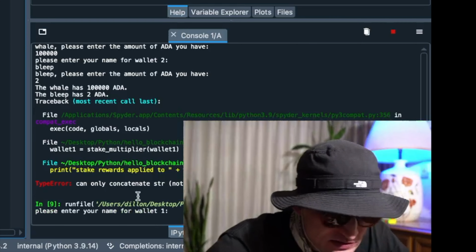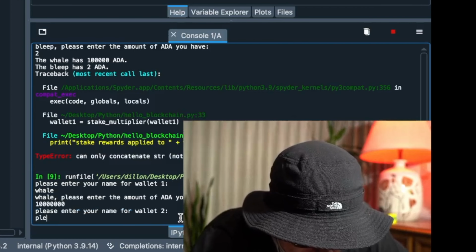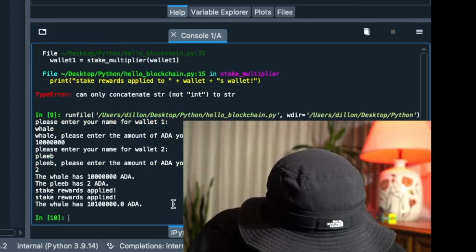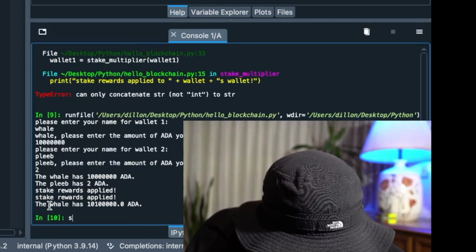Okay, let's run this and see if it works. Okay, whale. Boom. Plebe 2. That's all we got now. Boom. The whale has that. The plebe has that. Stake rewards applied. Stake rewards applied. The whale has that.